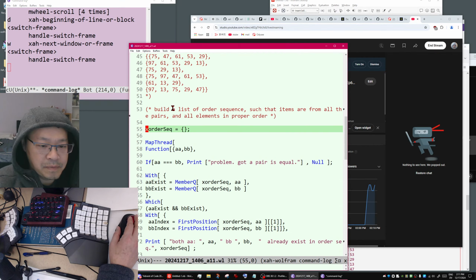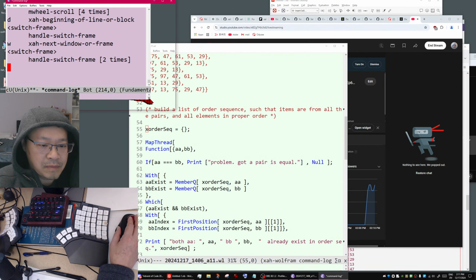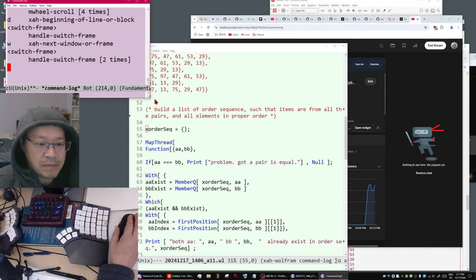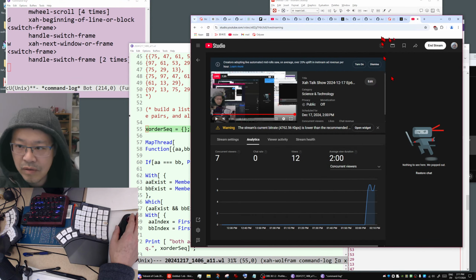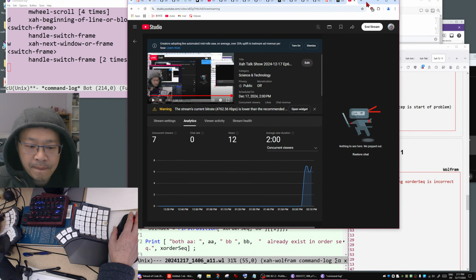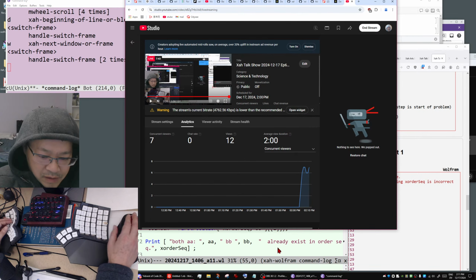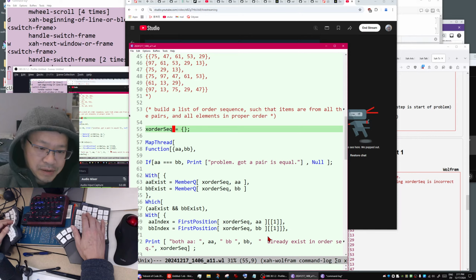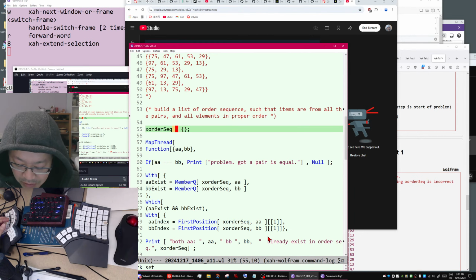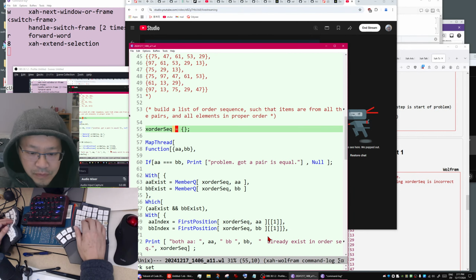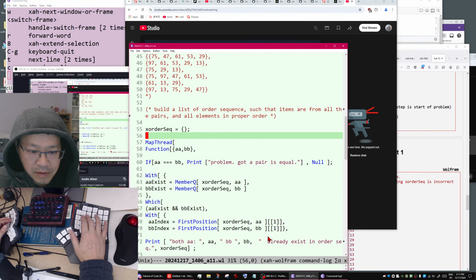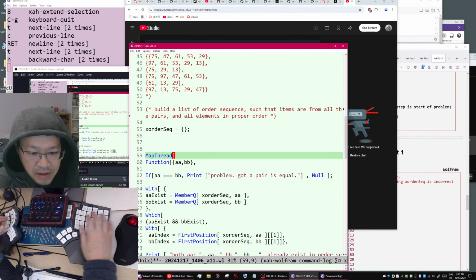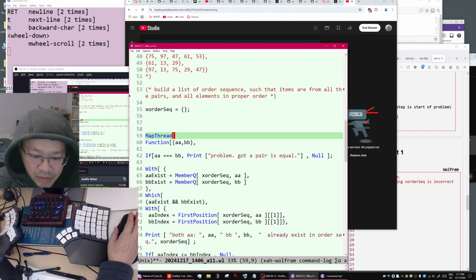There is some windowing issue. Okay, so we want to build this order sequence. How do you do that? I worked on it a little bit last time, so I know what to do now.